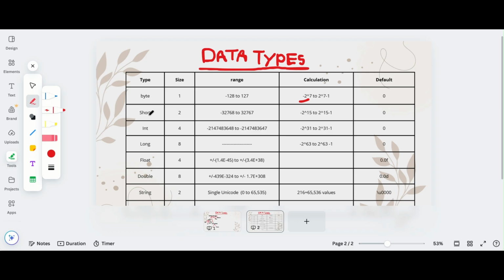Then next is our short. It takes 2 bytes, which means 16 bits. So here we have 2 raised to the power 15 and 2 raised to the power 15 minus 1, because it's a signed bit. Again we have int, so 32 bits and the same thing here. Long, you don't have to remember much, just remember that it takes 64 bits here. And all these default values are 0 for all of them.